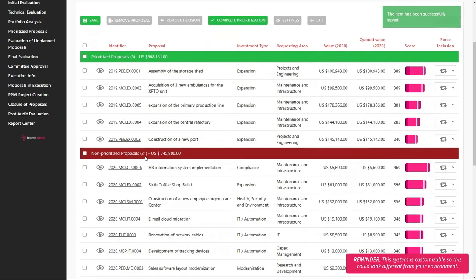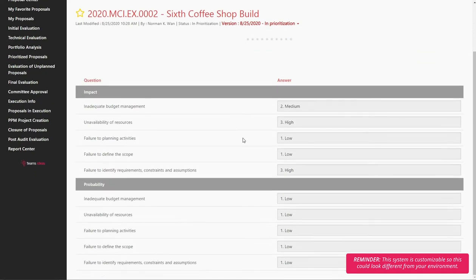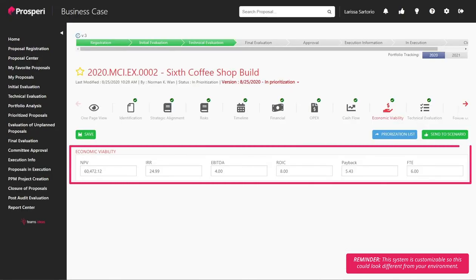The available constraints are set by the admin and they can come from different sections throughout the system. For example, they can score depending on the answer for each question as per the forms for risks and strategic alignment. There could also be financial indicators such as IRR, NPV, and others that you might have configured in your system.